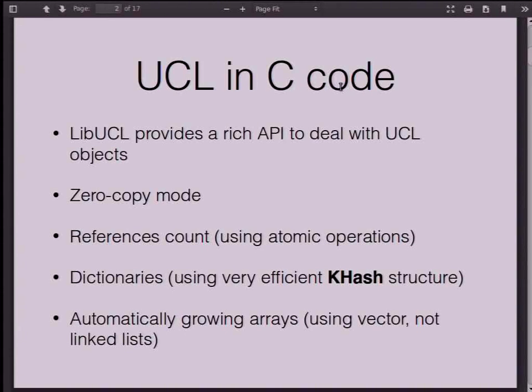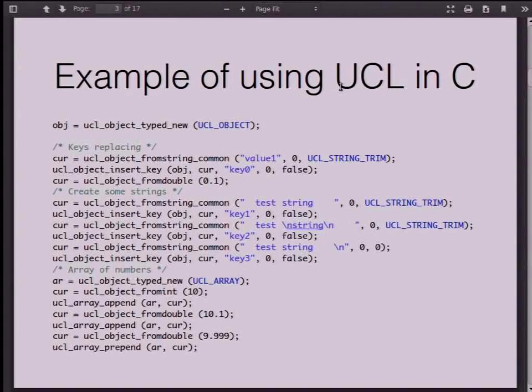Similarly, you can use automatically growing arrays. So they are not linked lists. Initially, they were linked lists, but afterwards I found that vectors are much faster than linked lists because of cache locality. So there is a simple example of using the UCL API.